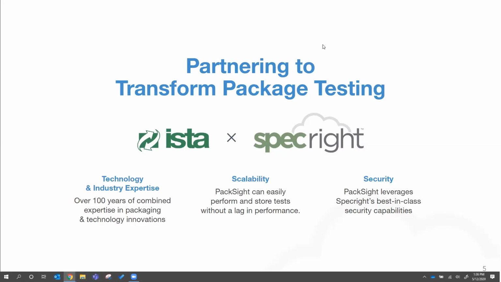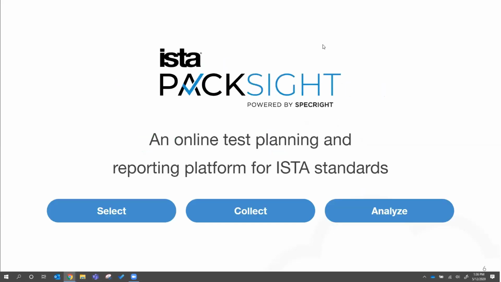Excellent. So through this journey, we developed PackSight, and PackSight really can be summarized in 3 key functions. First, to select the right test. There's no more flipping pages or doing calculations, as PackSight will provide a package and product specific test plan.